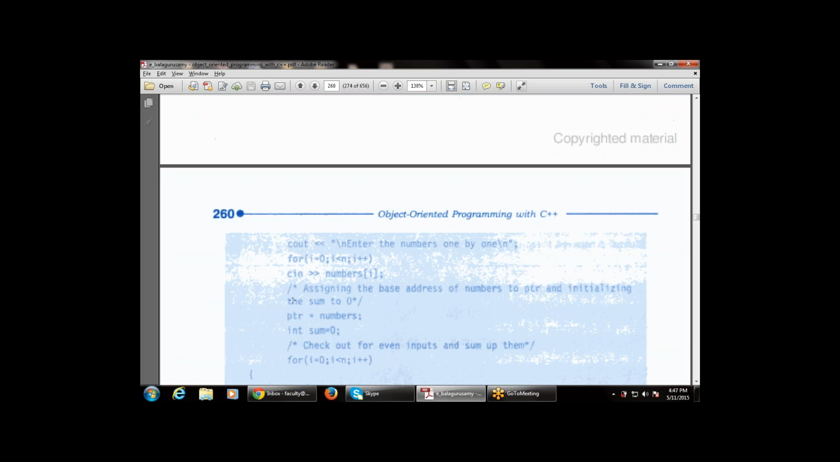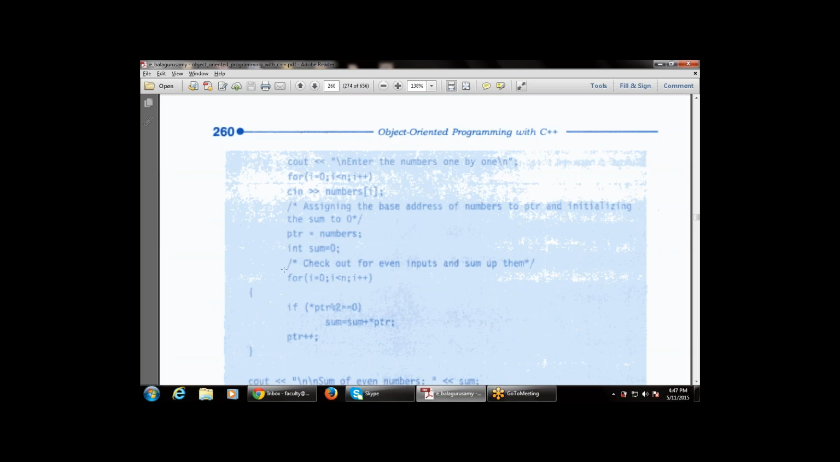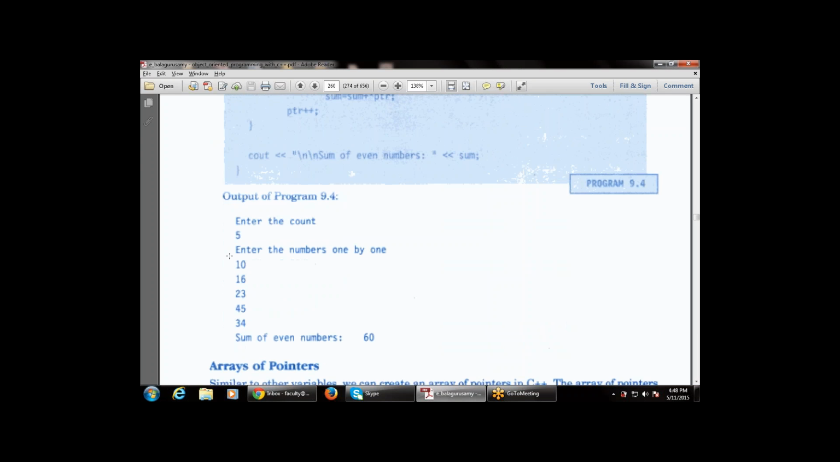Then ptr = number, that is, the number will be assigned to the ptr one by one. Then initialize the value by 0, that is, sum = 0. Then the loop is used, for i = 0, i < n, i++. Then it says if ptr % 2 is 0, that is, it is divided by 2 and gives the remainder 0, then sum = sum + *ptr, that is, it goes into the sum and is added up, so it is counted as all the even numbers.